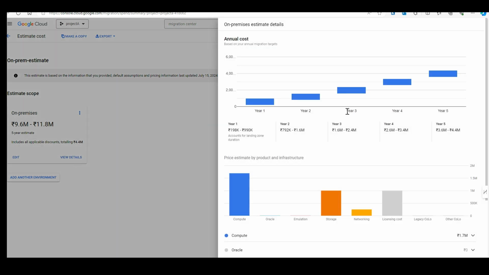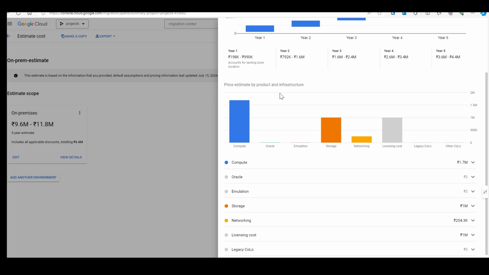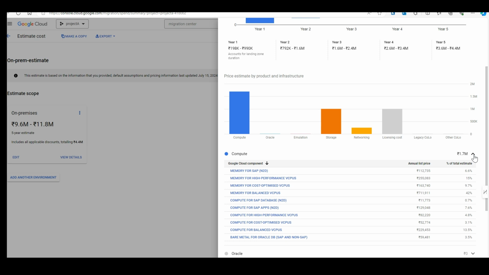If you want to see the details, here you can see the details of your annual cost. Like the first year is going to cost around 990K. Second year you're going to go for 1.6 million, third year this, fourth year this, and fifth year this, for annual cost migration target. And what else, there are price estimates by product and infrastructure, so you can go for compute, storage, this much has been charged, networking, this much is charged, licensing and all those things. And you can also expand these details from here.